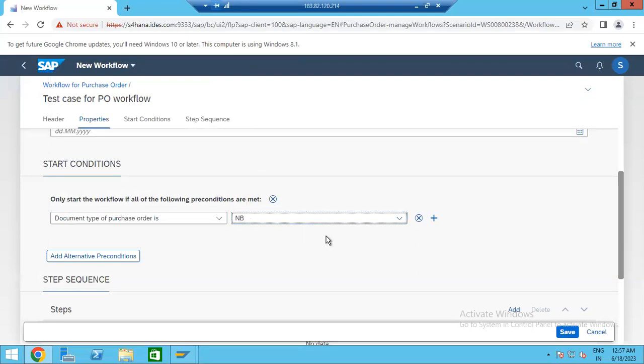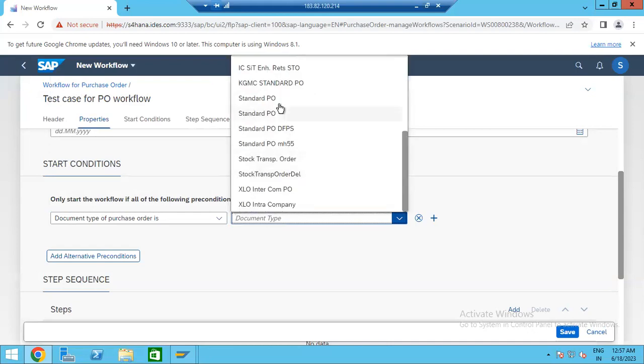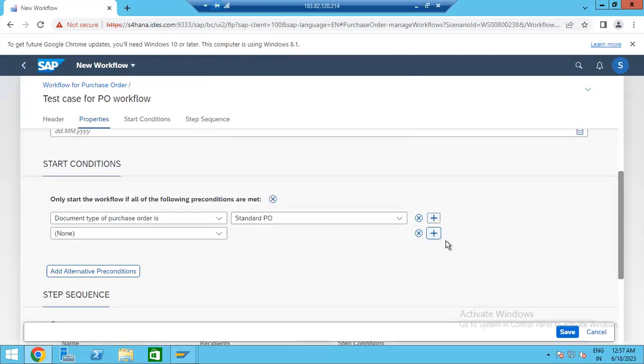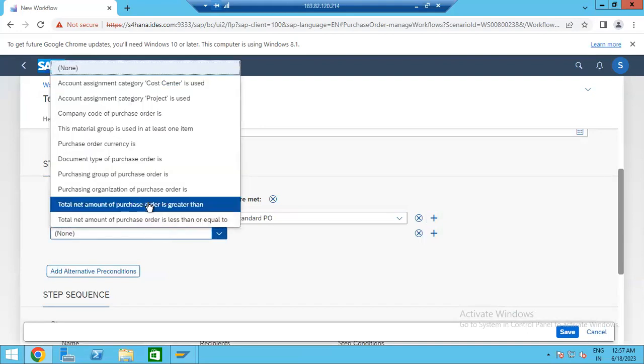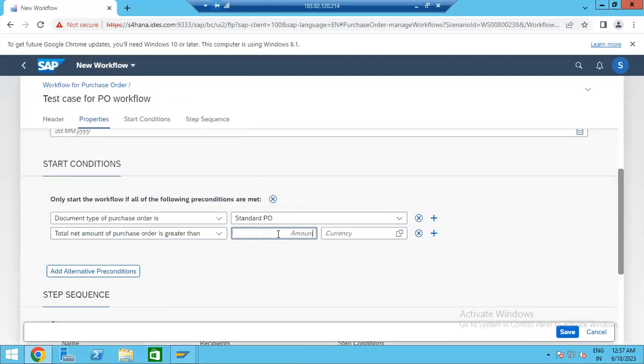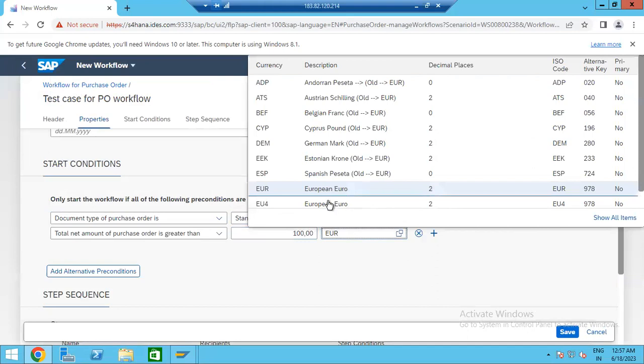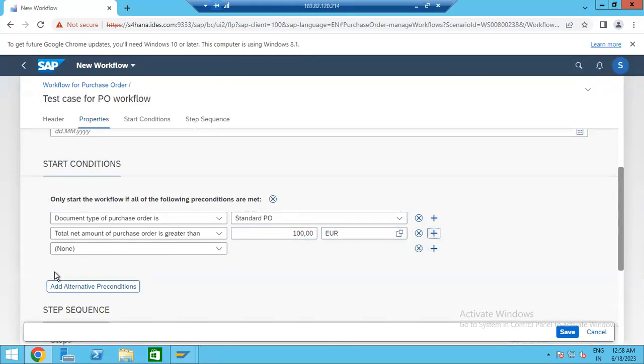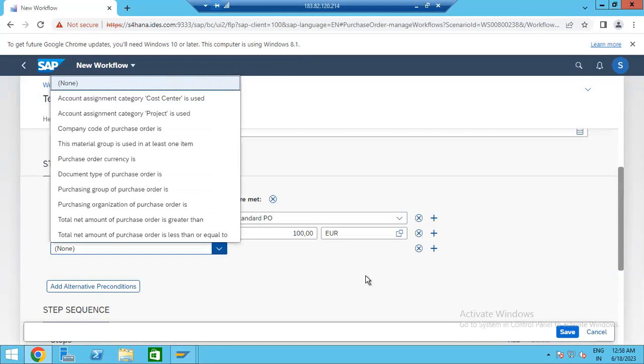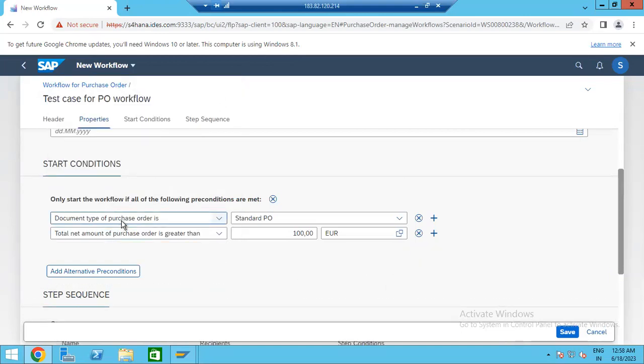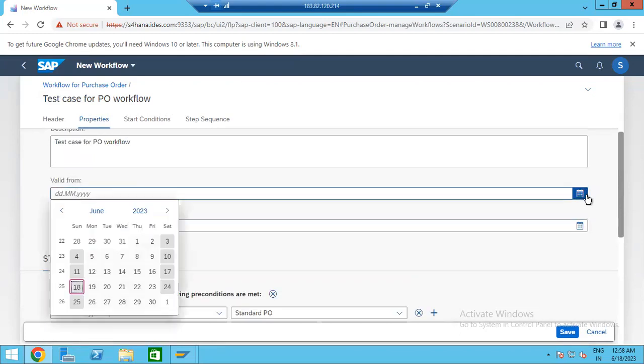If you have multiple document types, you can add multiple document types. I'm defining the standard PO. Then I define the net amount for the purchase order as greater than 100 euros. If you want to define purchasing group, purchasing organization, company code, or plant, anything you have, you can define it here. The start condition, and valid from and valid to, you can define here.